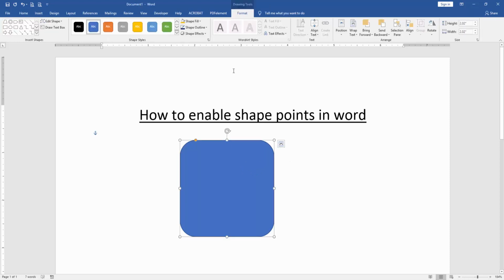Then click the shape and go to the Format menu. Then click Edit Shapes. Then select Edit Points. And we can see here we enabled shape points very easily. You can edit these points by dragging with your mouse left or right, or curve this shape by using these points very easily.